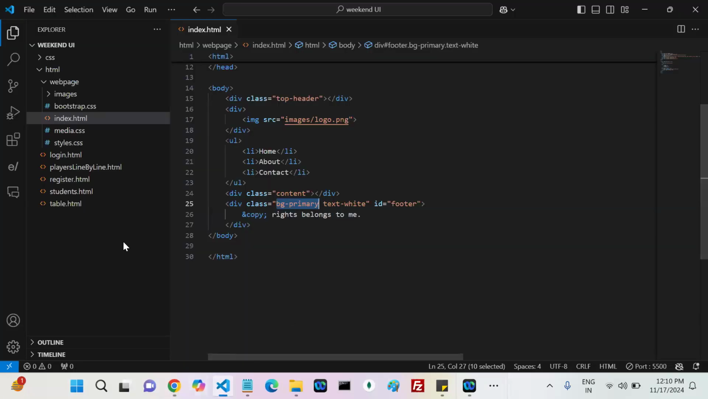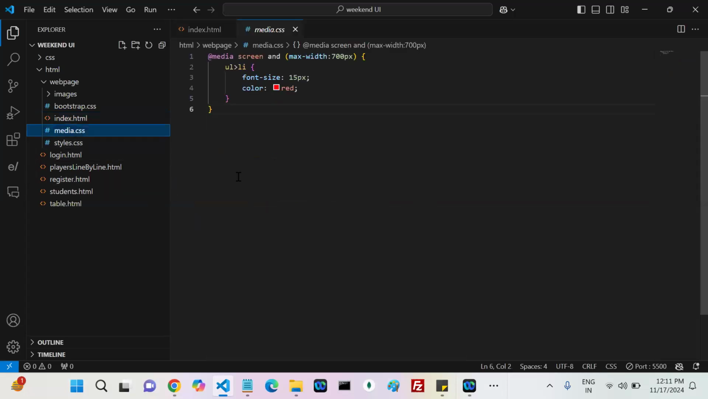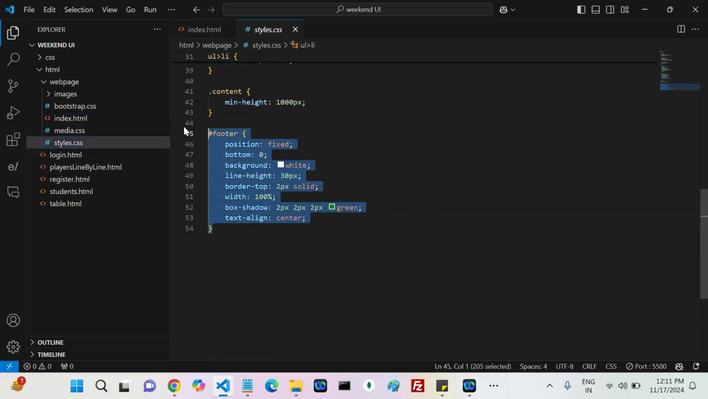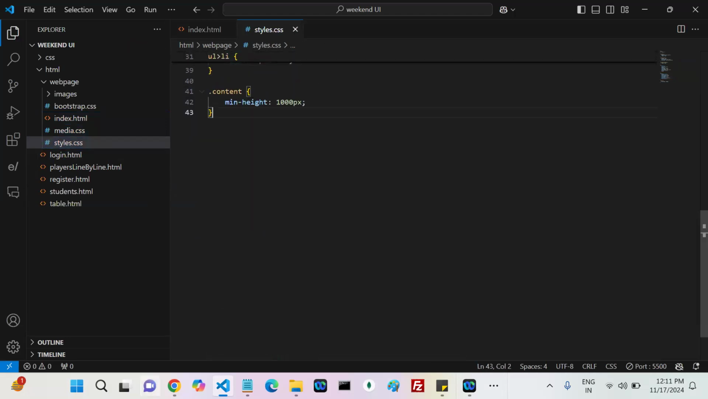Now I'm going to do one thing. Go to index.html. I just removed that footer, the footer id I removed. Now these also I want to remove. The footer-related classes I removed. Now whenever you remove the footer, can I go to styles.css? These things you can delete. Now I removed the footer.